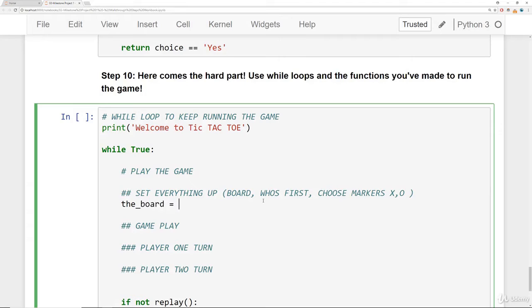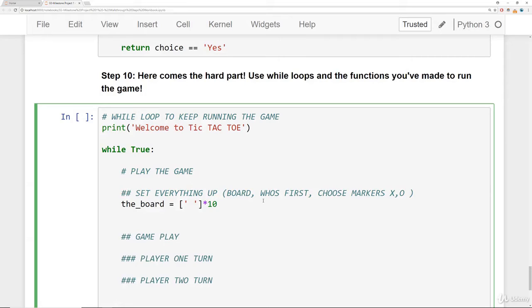We'll just set up a board, and in my case, I'm going to set up the board as a bunch of empty strings because when I set up the display board function up above, I expect it to be kind of a bunch of empty strings there. There's lots of different ways to do this, and it really depends on how you set up your display board function. But in this case, I'm going to set up my board as just a list of 10 empty strings.